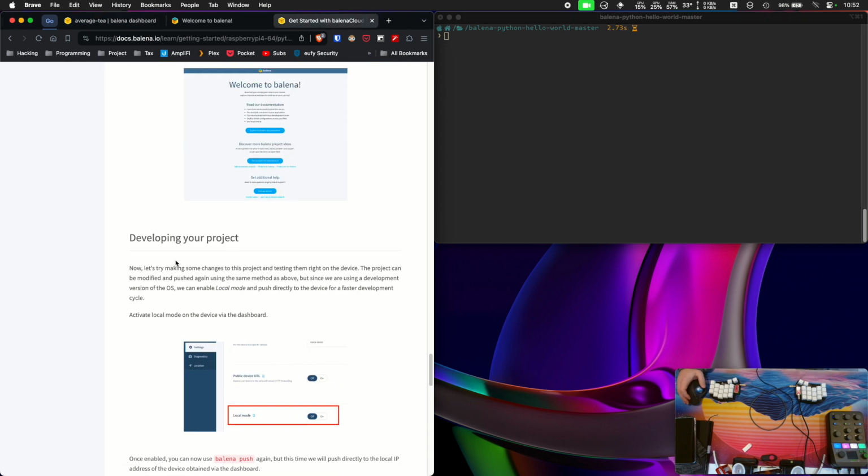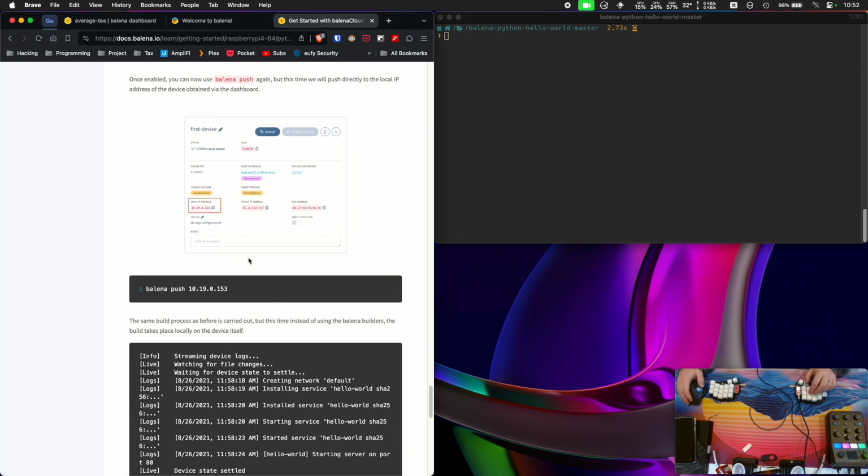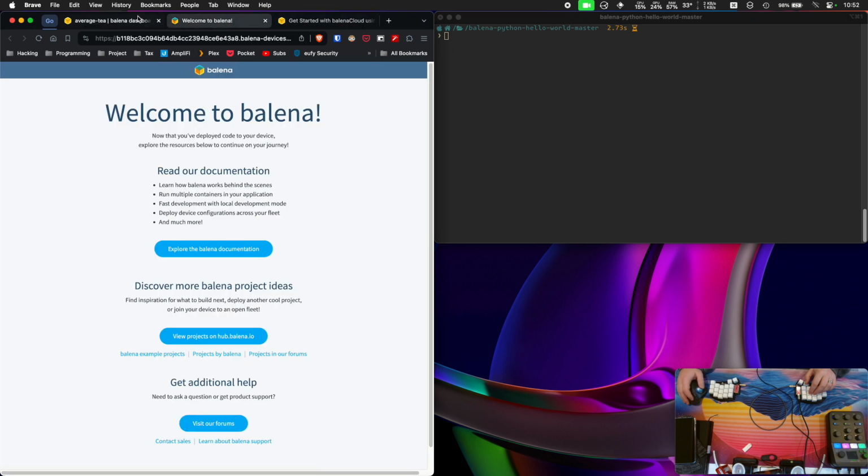So let's have a look. Let's try to make some changes. The project can be modified and pushed again using the same method as above, but since we are using a development version of the OS, we can enable local mode and push directly to the device for a faster deployment cycle. So instead of pushing to their servers, letting the build happen there, then the device pulling from their servers, you can do that locally. Okay, so let's copy the local IP address.